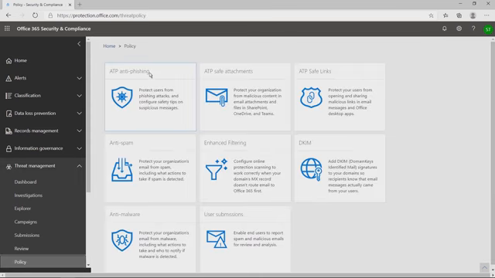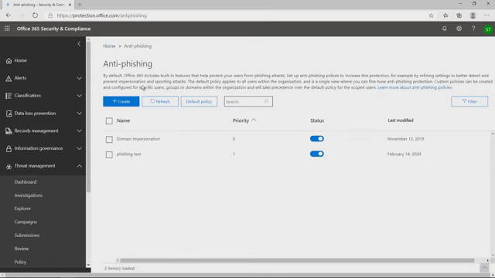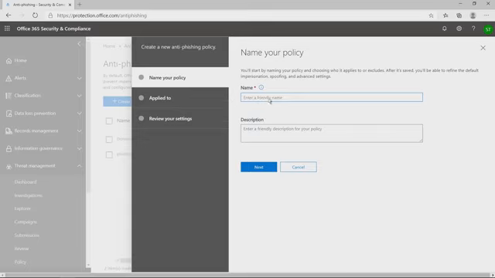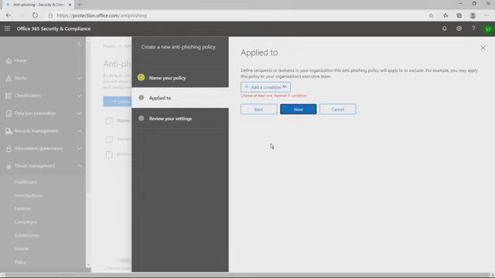Let's return to the policy page to create another type of policy. Let's create an anti-phishing policy. You can configure anti-phishing policies to better protect users from malicious impersonation-based phishing attacks and other sophisticated phishing attacks. To create a new policy, select Create. This wizard will guide you through creating a new anti-phishing policy. First, name your policy. Select Next to continue.